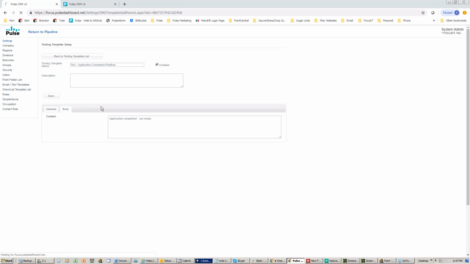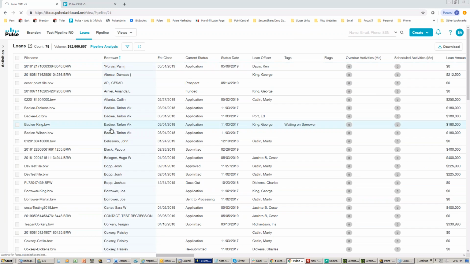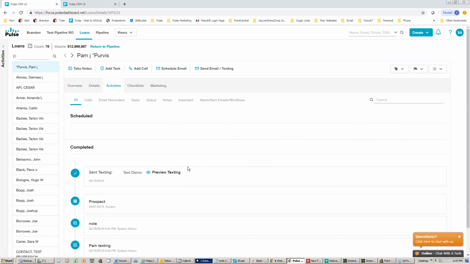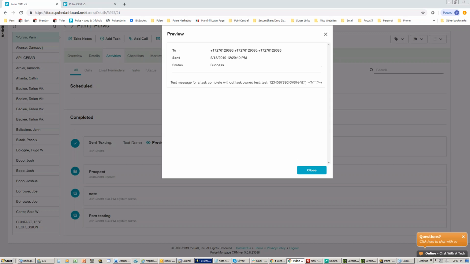Now, when a text is triggered to go out, it's going to be recorded inside your file just the same as all of the other transactions that are recorded. So within the file, if you open your file and go to your activities, they're going to be recorded here. And this was a sample that I sent. The texts are also going to have this little preview text option here. You'll be able to click on it and see what numbers the text went to, the date it was sent, whether it was successful, and what the message was in the text.